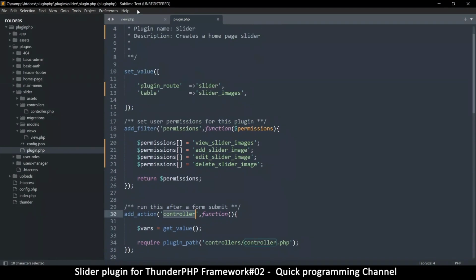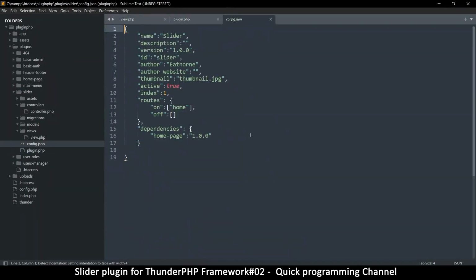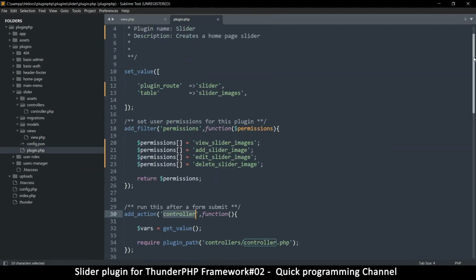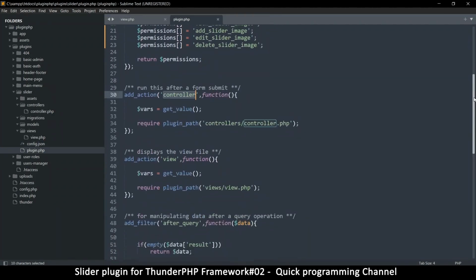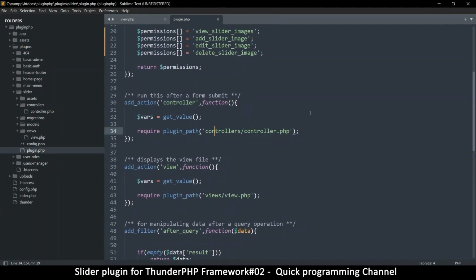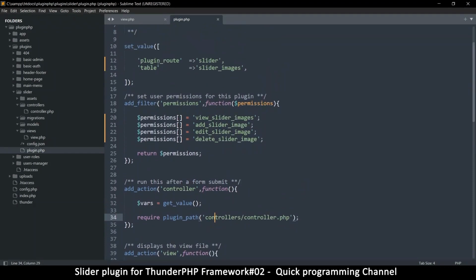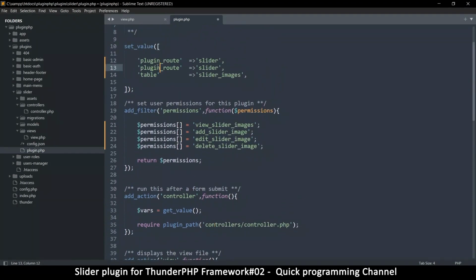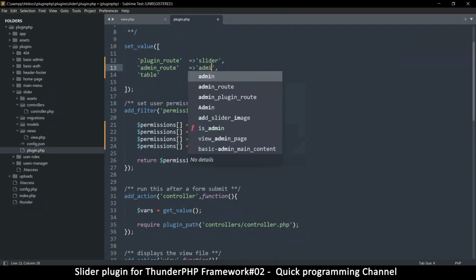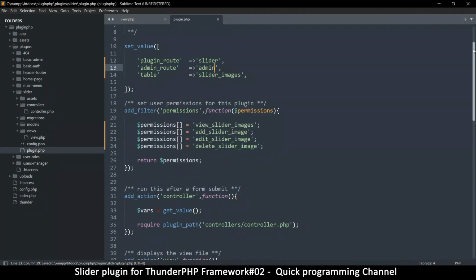This should also run on the admin page. So if we go to our config here, it should run on the admin page as well. Okay. Cool. What else? So one controller there, that's fine. This controller only runs in the admin page. So what I'm going to do is say plugin route, let's say admin route, which is admin page, like that.